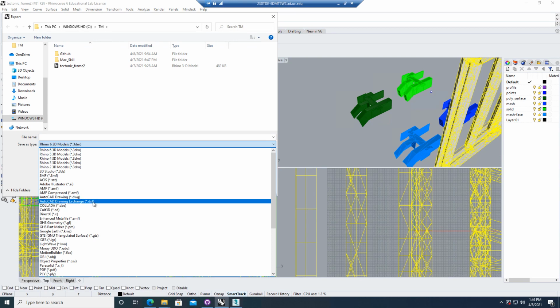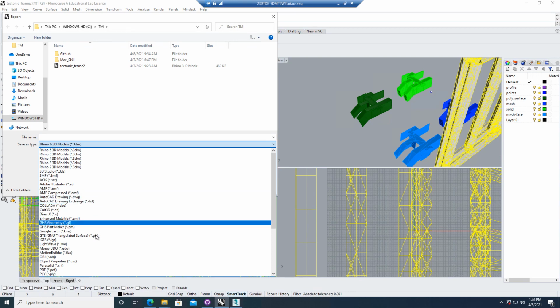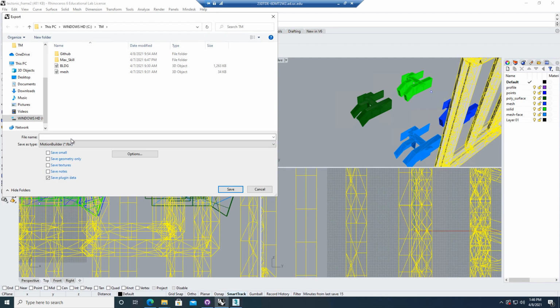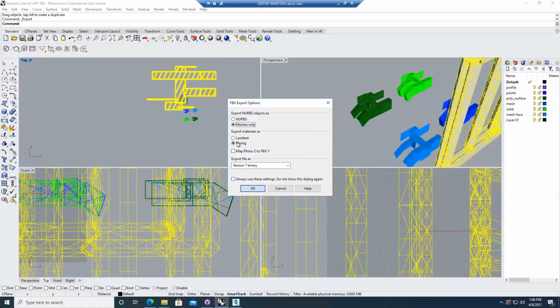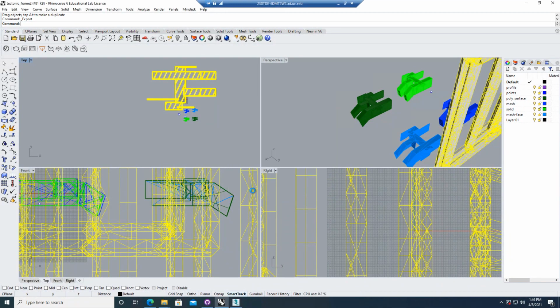I will do FBX, which is one of the options here, Motion Builder FBX. So let's give this guy the name frames. Enter. So the mesh only, material is found, that's fine, and then click OK. All right, so I'm done.